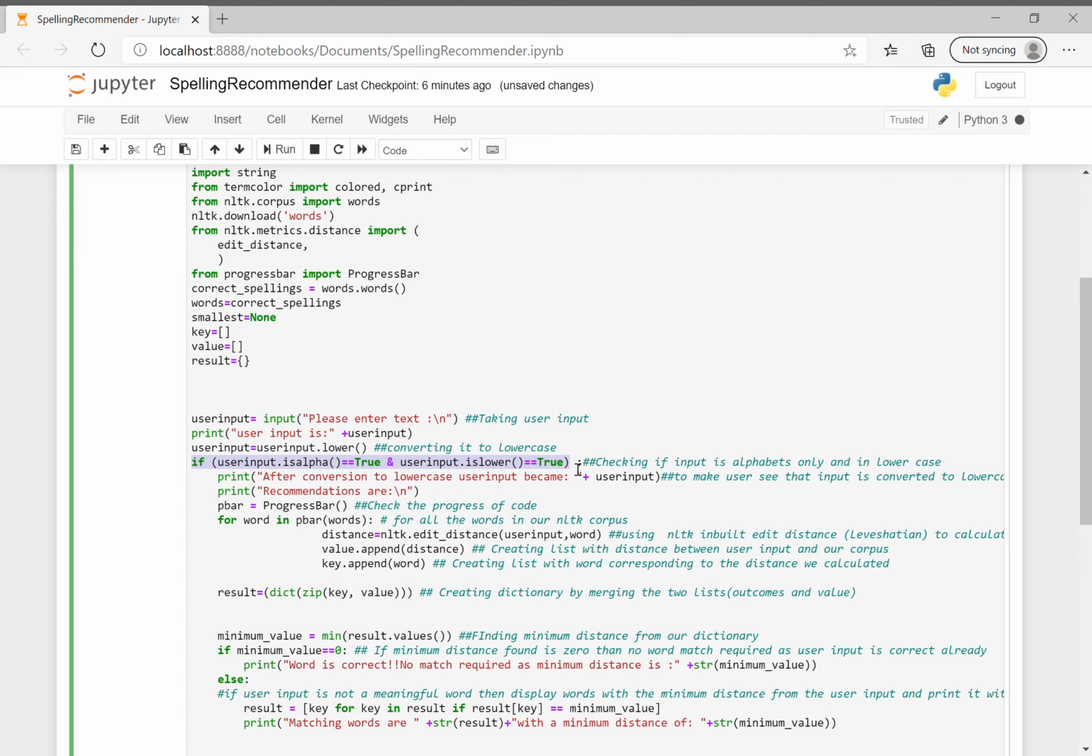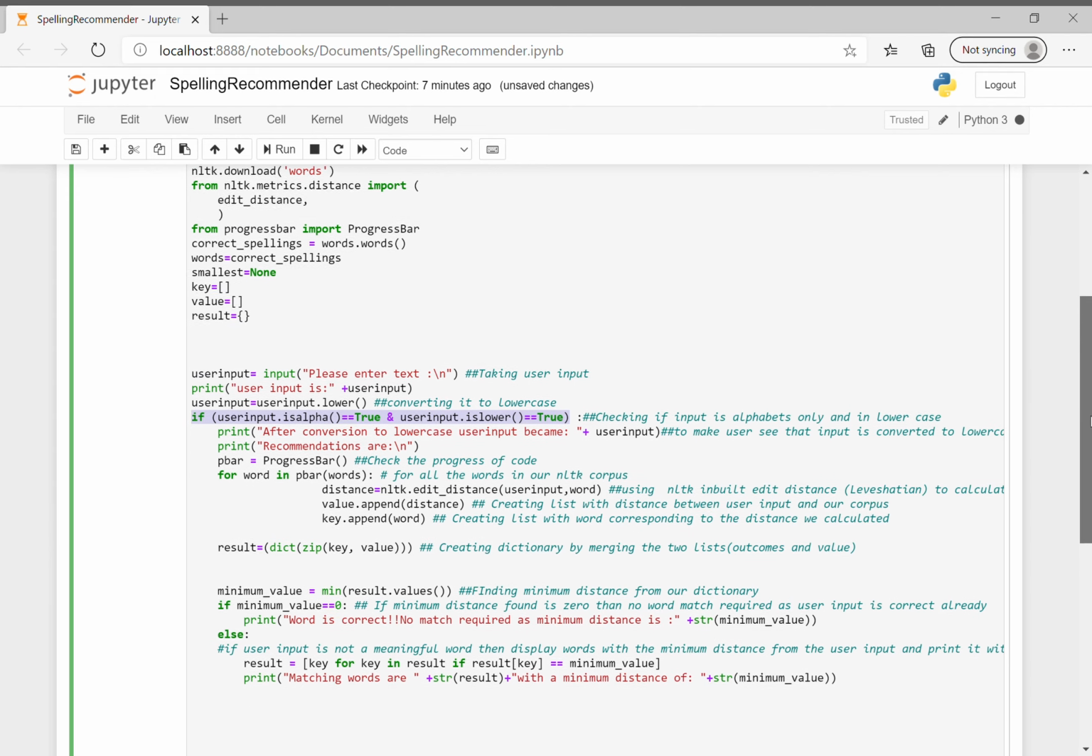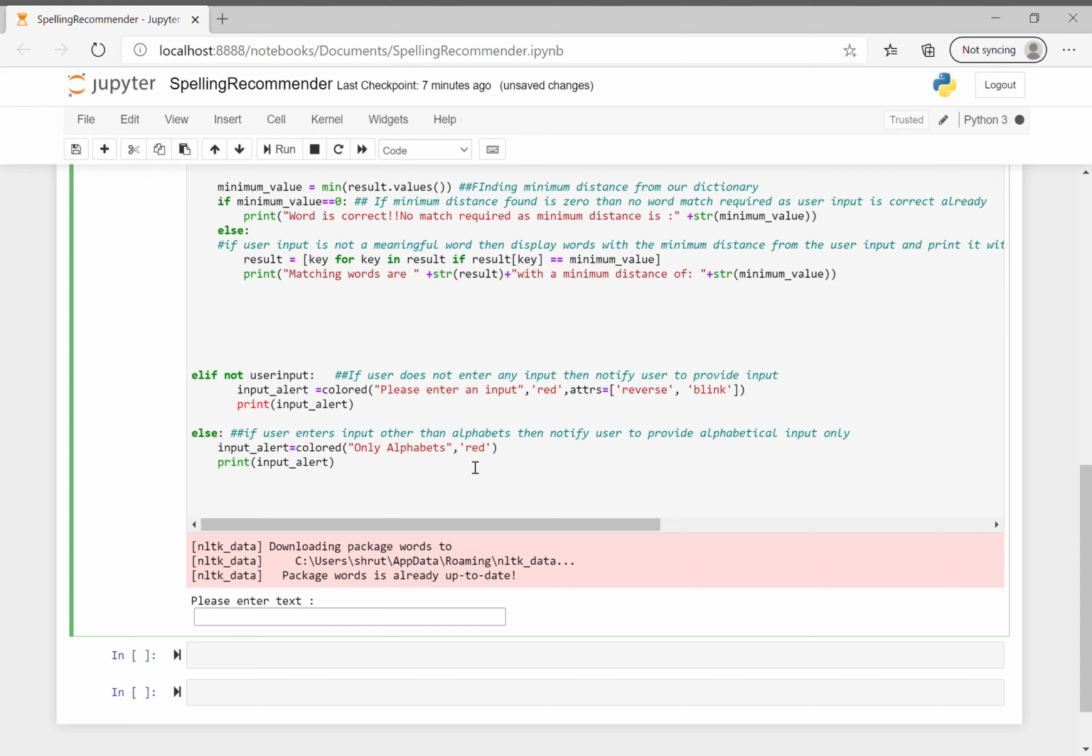So according to my understanding, as we are building a spelling recommender, the spelling should be in alphabets, right? So that is the reason why here I check whether the input consists of alphabets or not. If it is not an alphabetic input, the possibility is that there is no input, that means the input is empty. So the user will get to know that the input is required.